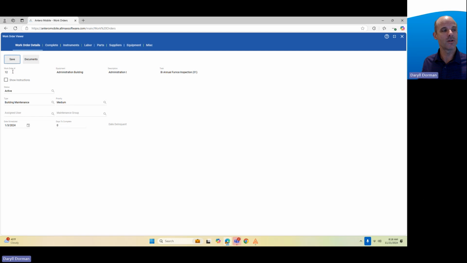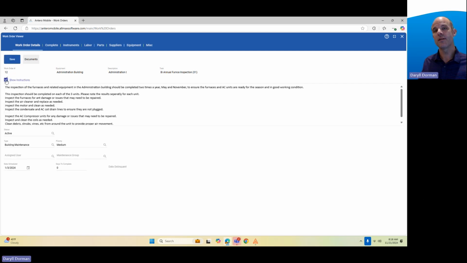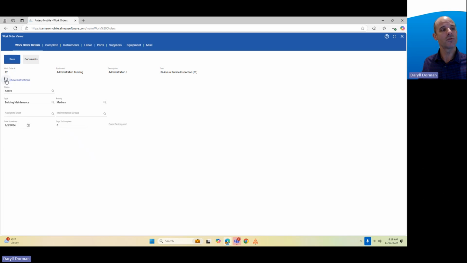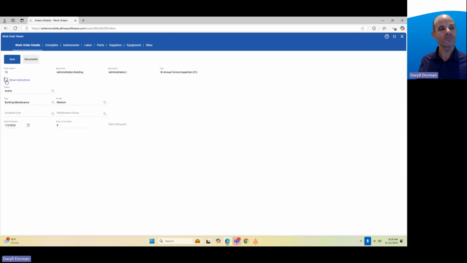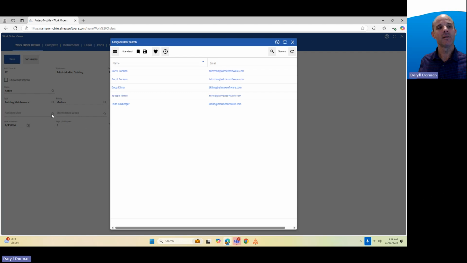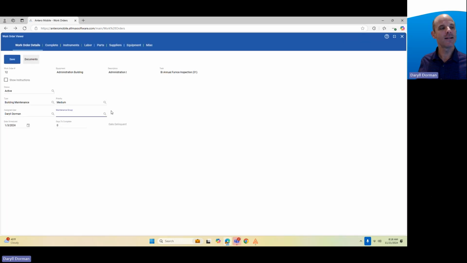So I've got my work order number. I can choose here to show the instructions that might be in that work order or not. And again, that really goes back to keeping this information clean, because we know you are viewing it now on a smaller screen. And so you might need to glance at this and check it out, or you might not, especially once you have completed the work order. Now you're kind of filling out the details. So I can easily assign a user here to add them here.